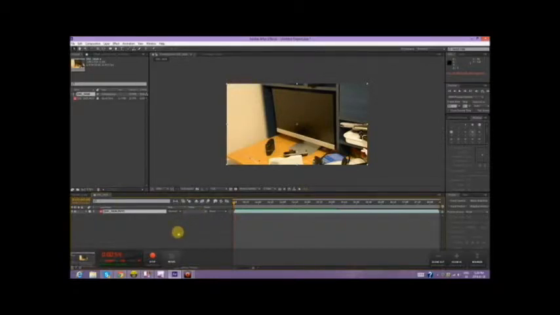Alright, so what you're going to do is take your footage and drag it into the new composition here. And that's going to create a composition with all your settings and frame rates the same as the actual footage. So what we're going to do to track the footage is click here, and this time you're going to hit track camera.